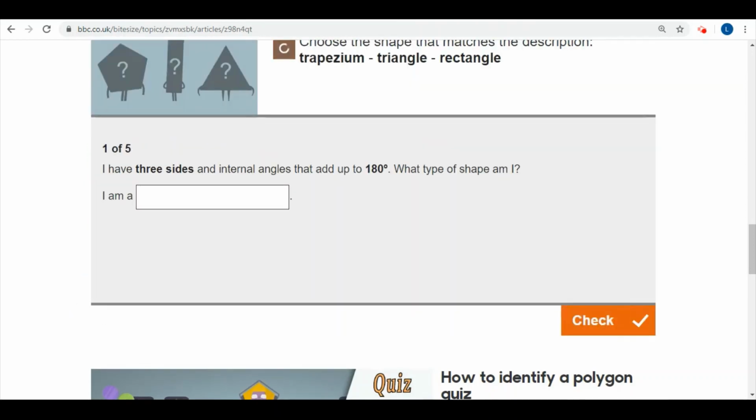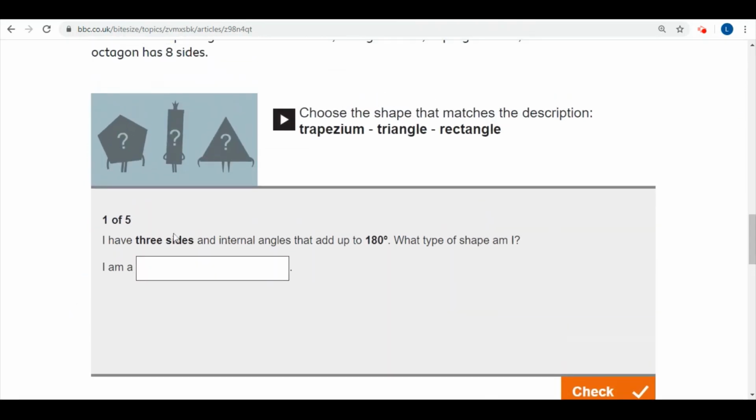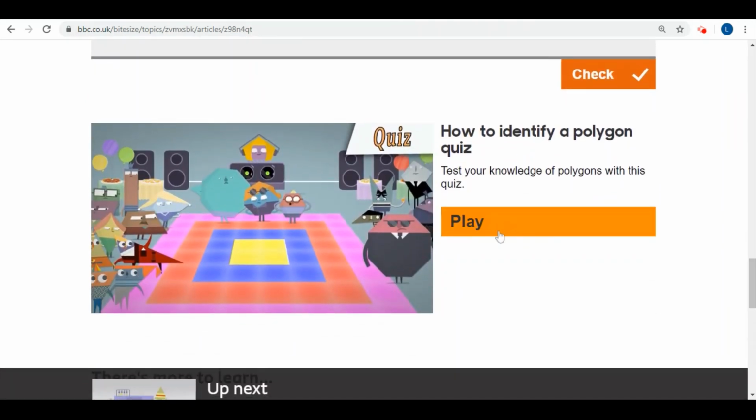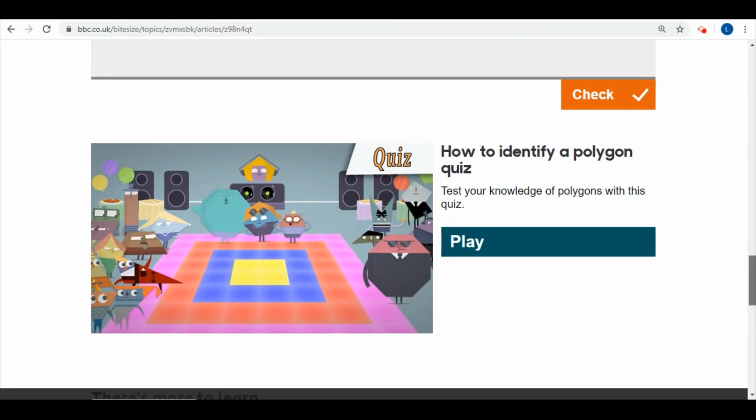If you carry on scrolling down after you've watched the video, there is a little fill in the gap quiz where it will give you a kind of clue to a shape, and then you need to choose one of the three from the top to type into the box, and then you can click on check. There are 5 questions there, and also a true or false quiz at the bottom which you can play as well.